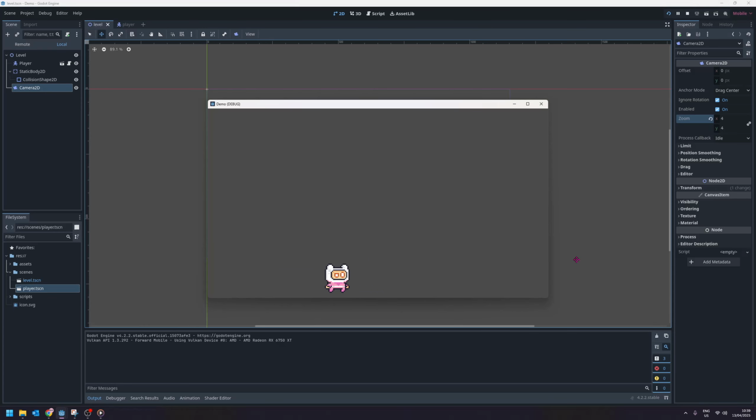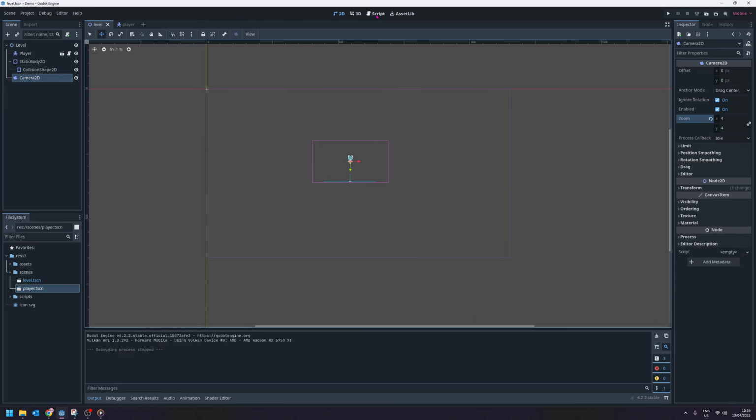So next, I think it would be good to add some code that gets our player's direction flipping when we're running. So when we're going left, I want the player to face left. And when we go right, I want the player to face right. So let's close this and let's go back over to our script view.